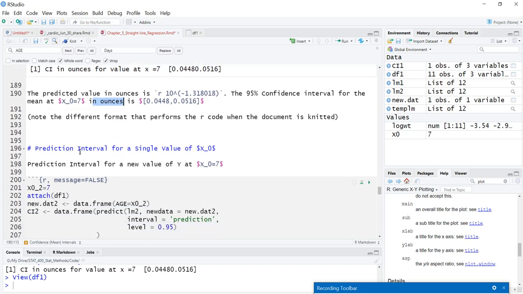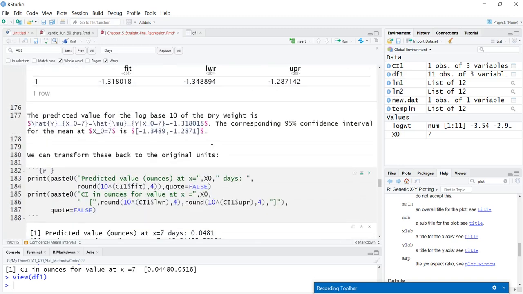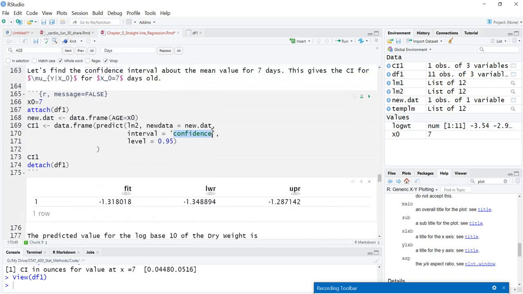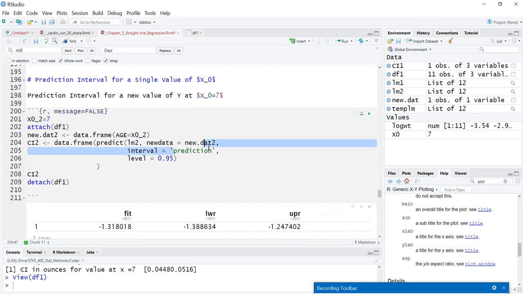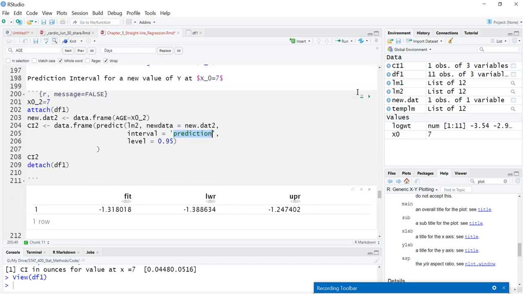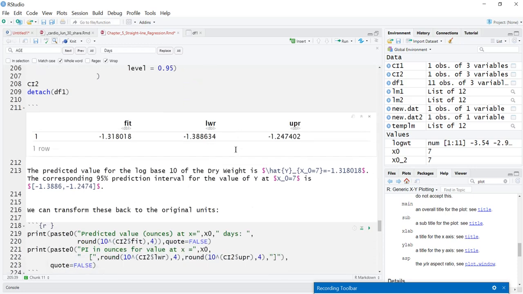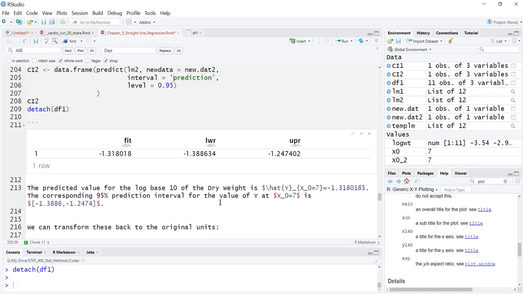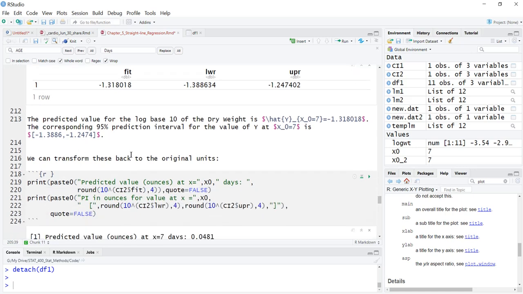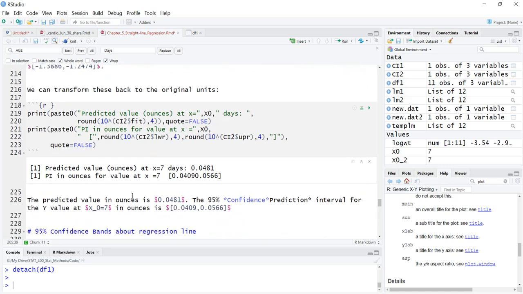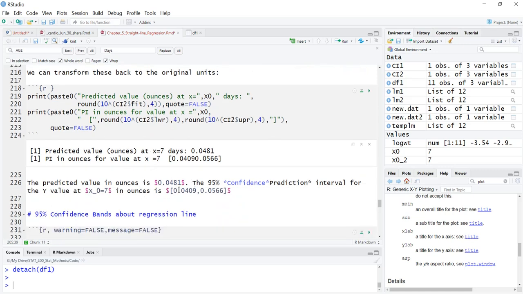Now let's talk about the prediction interval for a single value of x naught. So here we had, let's go back. Here we have interval is confidence, and here I have interval is prediction. Just about everything else is the same. And we'll run the code. And so here's that, and it knocked that console out again, so I'll pull that back up. And so this is the log base 10 of the drive weight, and then we can transform these back just like before. And so here that is.